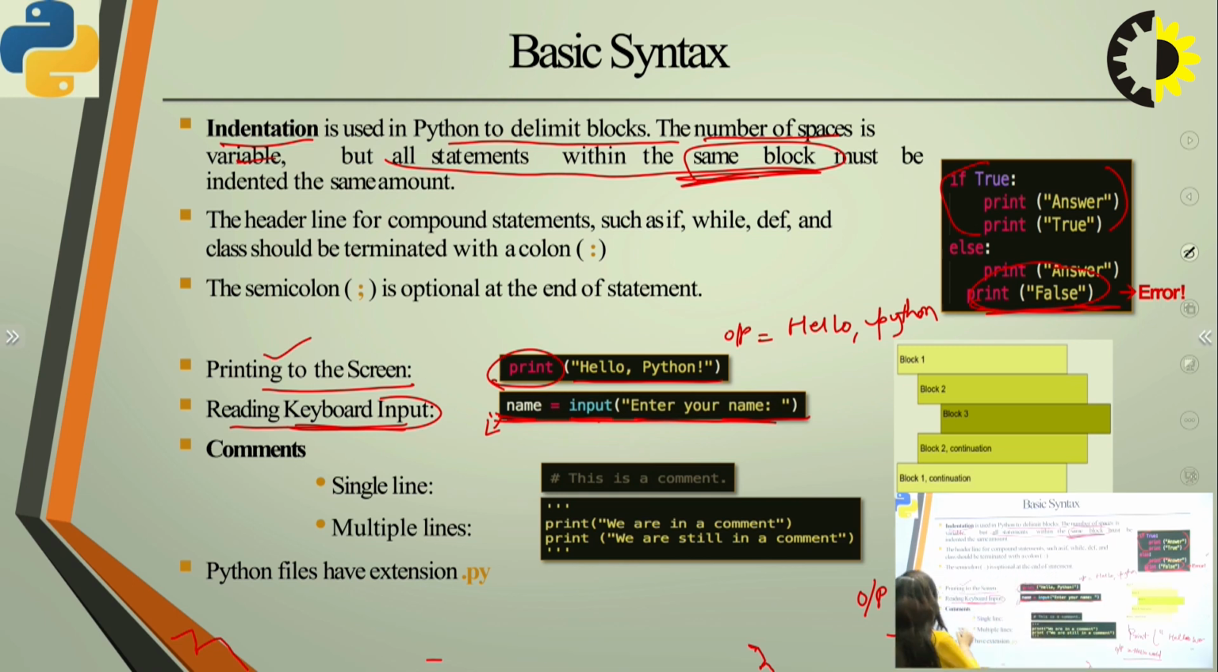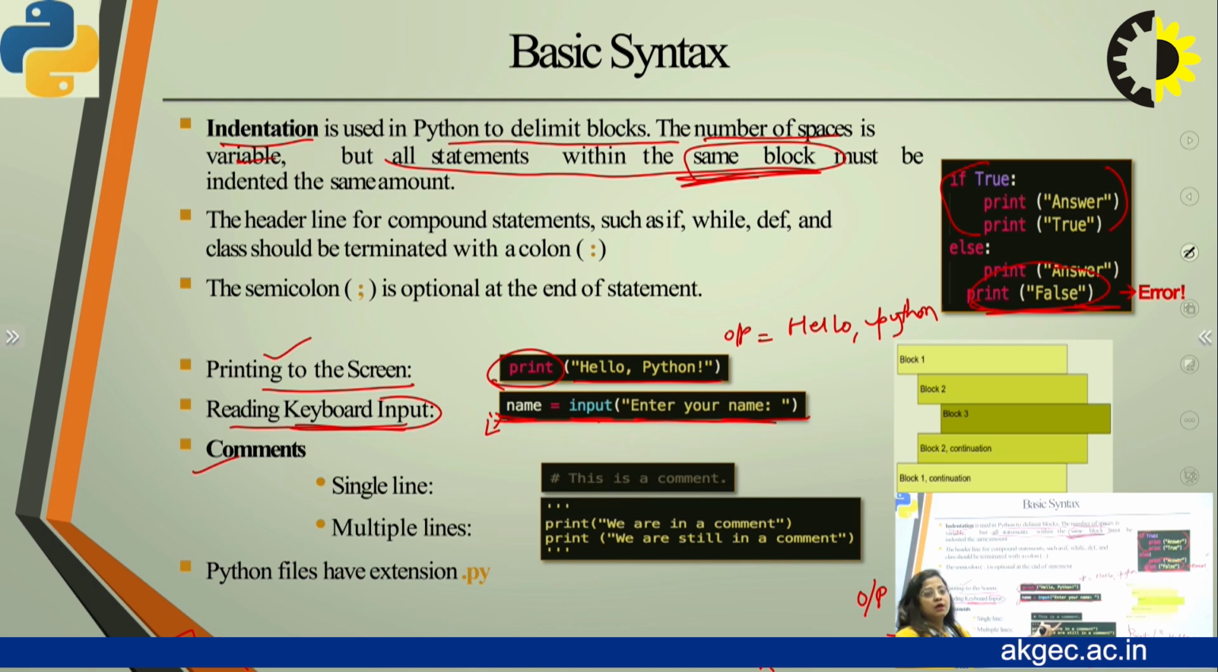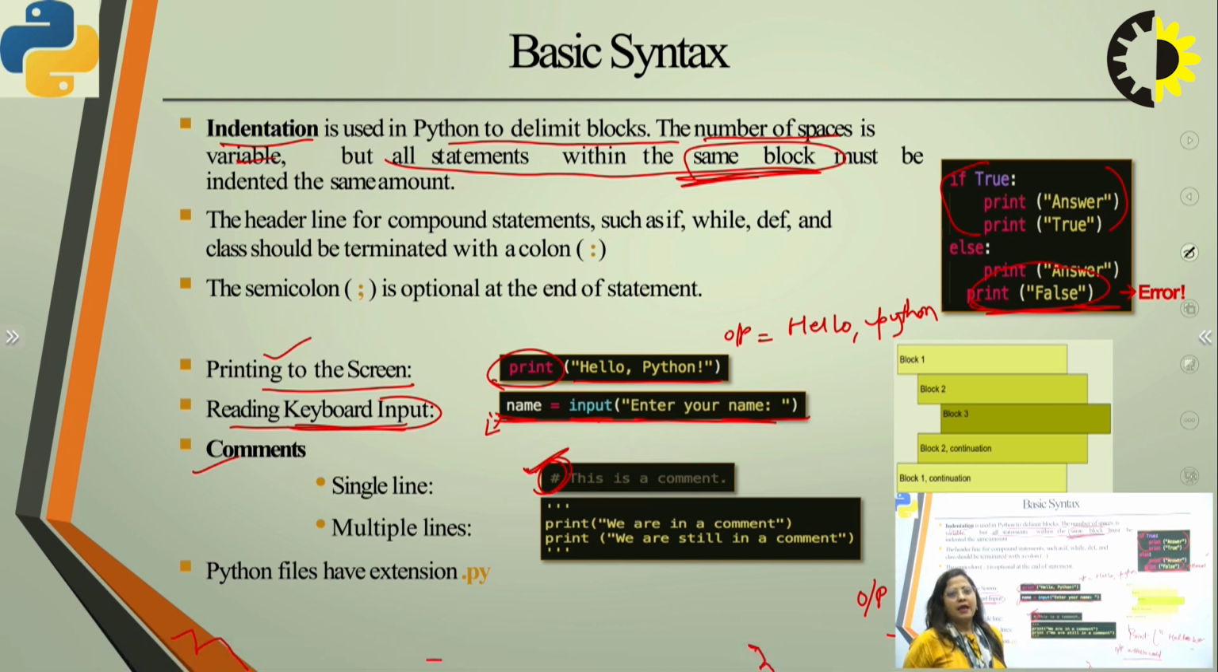And now some comments used in Python. There are single comments and multiple comments. For a single comment on any line, you just use this symbol. It is used to mark that this line is a comment, so this line will be a single line comment. But if you want to make a comment of 2 or 3 lines, then you use 3 quotes at the start and end of a sentence or paragraph. So this is a multiple line comment.